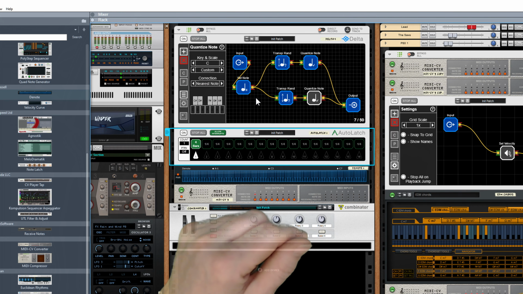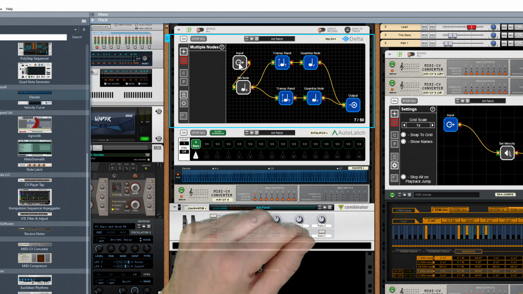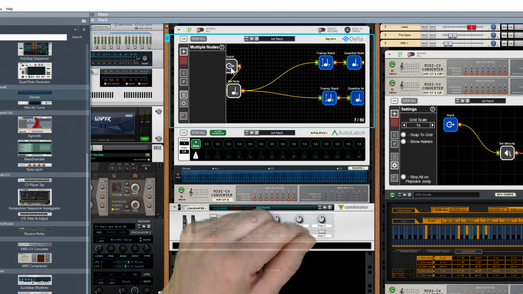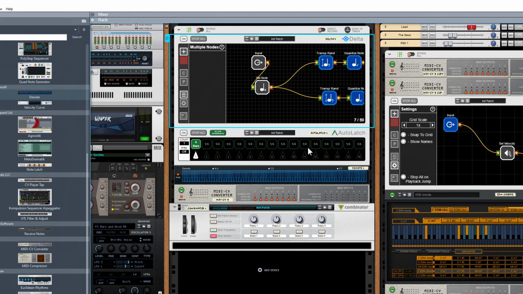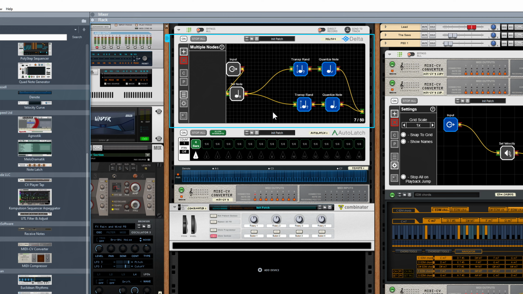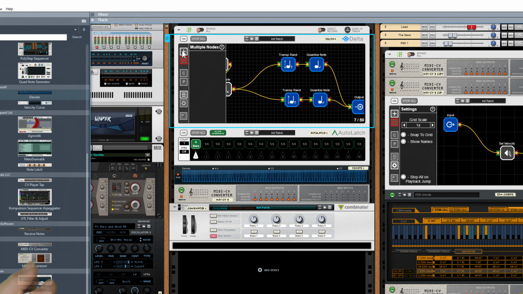So what we've got to do up here is build ourselves a nice little loop. What we're going to do is build ourselves just a little bit of a feedback loop. And I'm going to need a delay. There we go, let's grab a delay in. And I'm also going to need a CV merge splitter.